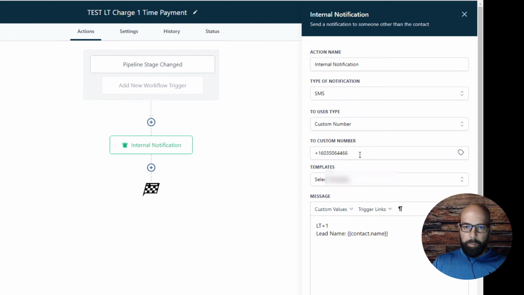Okay, the number that you want to put in here is going to be your agency Twilio number. The number you want to send the text to is going to be the agency phone number. In order to do that, you need to choose custom number from where it says user type. We're going to put custom number, and then you put your agency sub account Twilio number in here. And then you start off, in this case, with my keyword, which is LT +1, and then the lead name. So that's the message that's going to be sent to the agency sub account from your client sub account. That's how this workflow is set up in your client sub account.